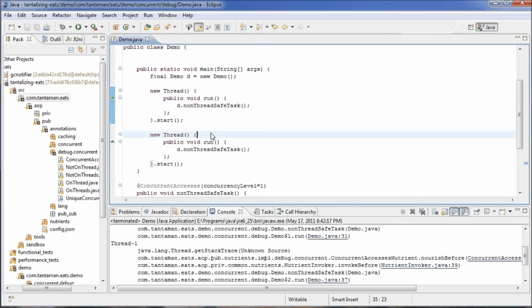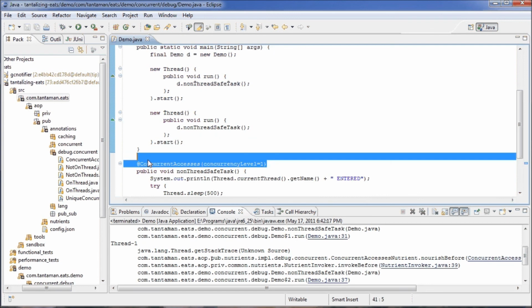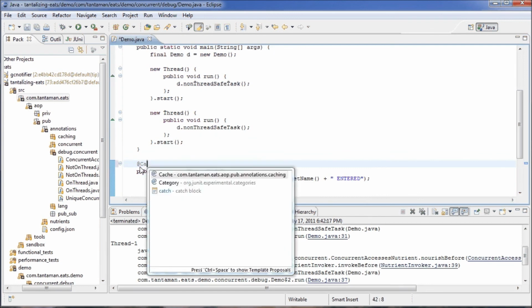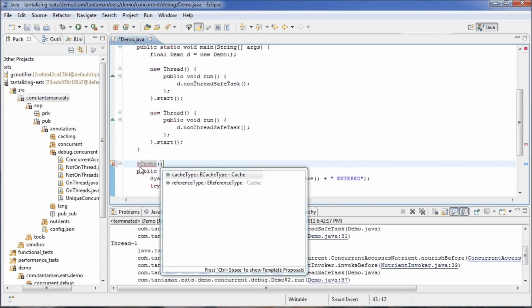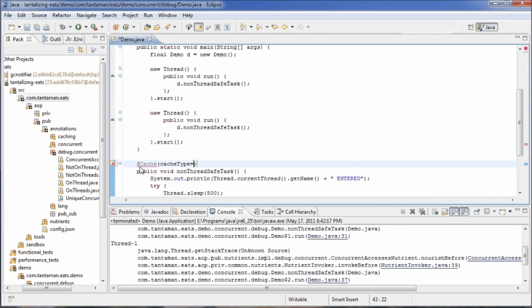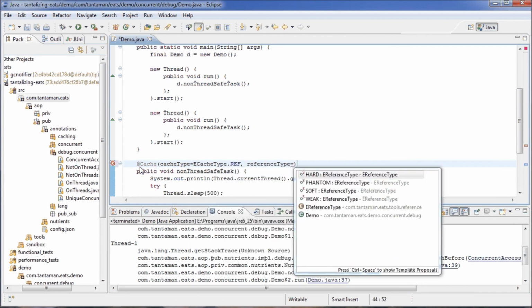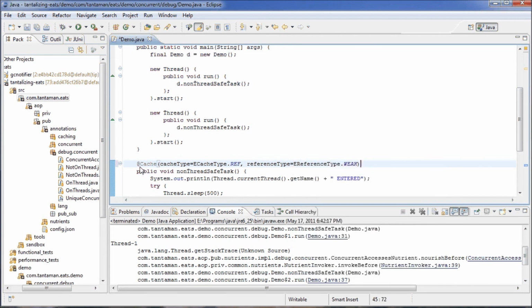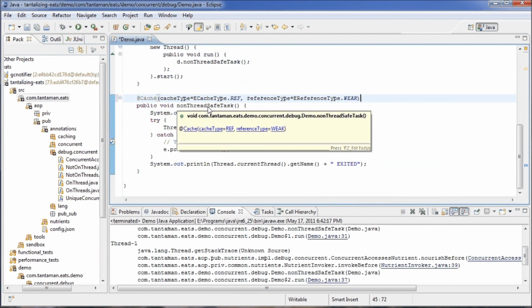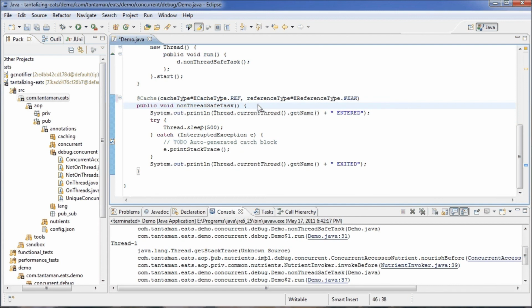So that's all I have for the debugging, threading, or concurrent debug annotations in EATS. Later on, I'll show you the caching annotation, where you can just annotate a method with @Cache, the cache type, and the reference type, and how it'll cache the results of method calls and so on and so forth. But anyways, that's for next time.